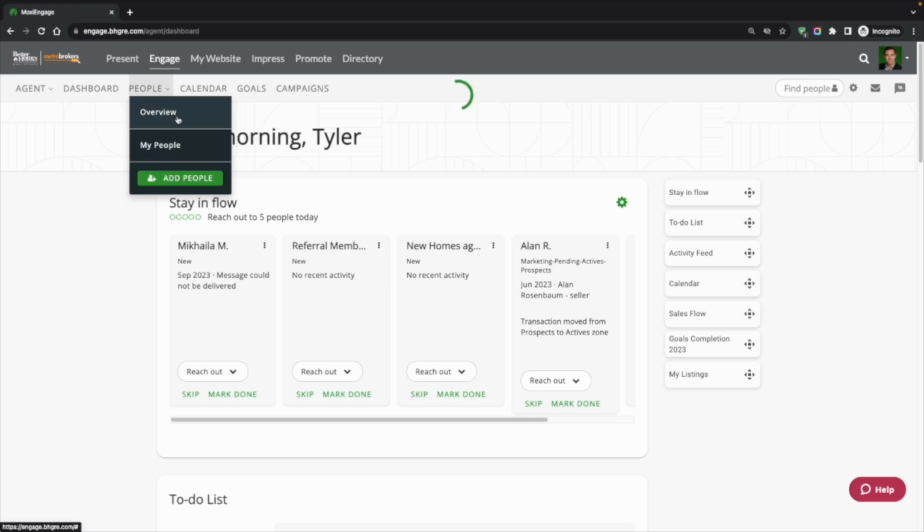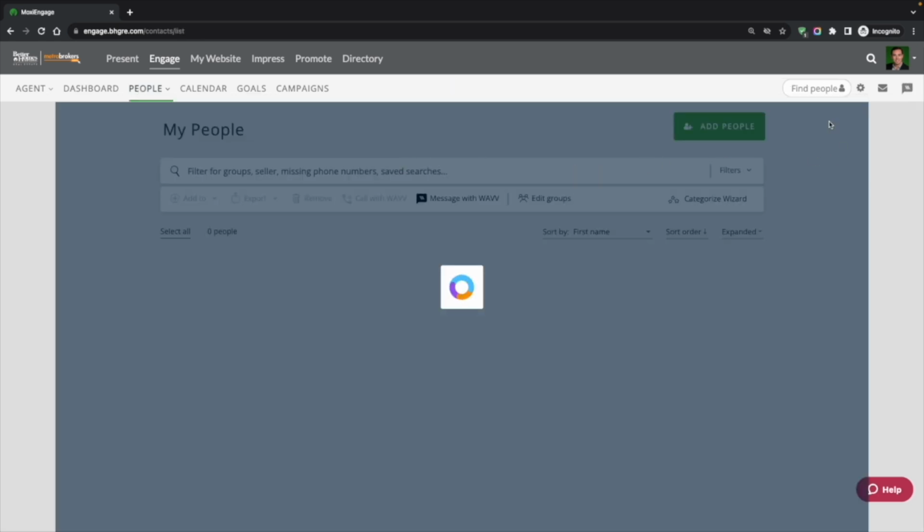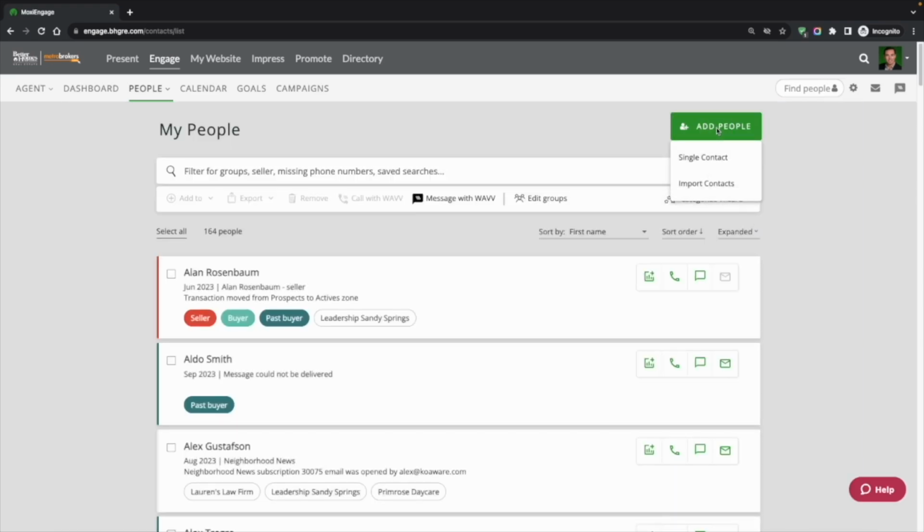You can also find this button in the People Overview section, as well as the My People section. When you click on the button, you'll see two options: add a single contact or import multiple contacts. This tutorial will cover adding an individual contact, such as when you first meet someone.